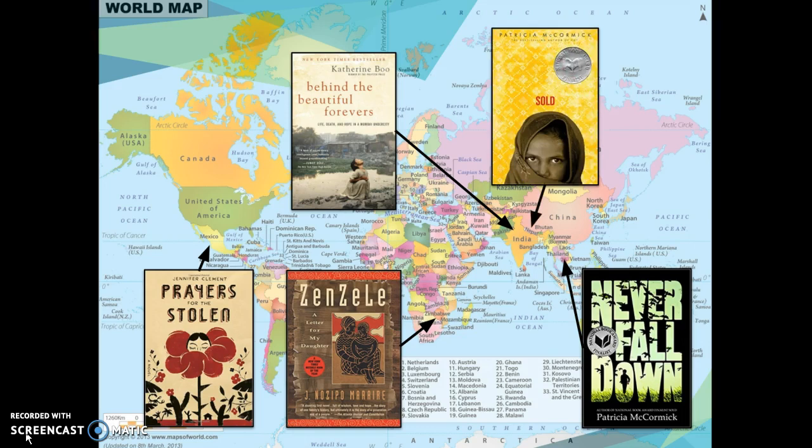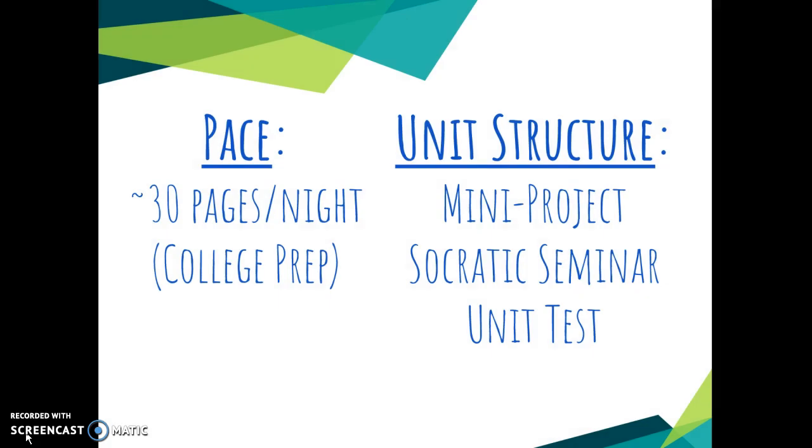The first thing most students need to get used to in World Lit is the pace of the class. Unless you've taken Modern Lit, this fast-paced style could be new to you. World Lit readers encounter an average of 30 pages per night during the reading window, and typically it takes us 2 school weeks to read each book.